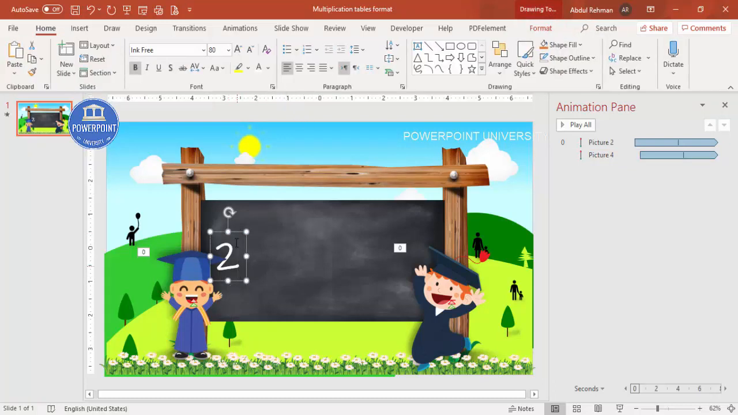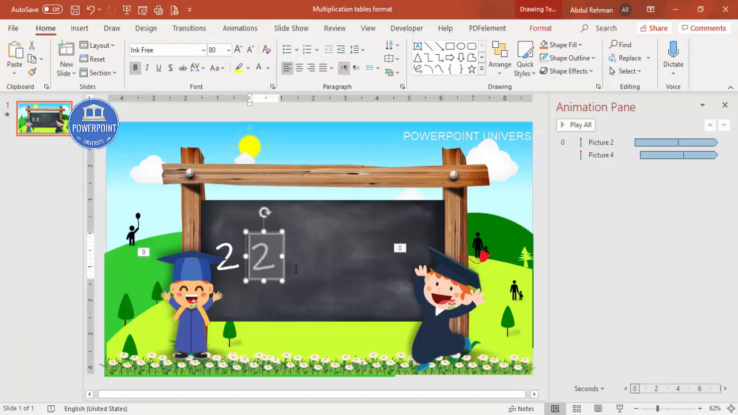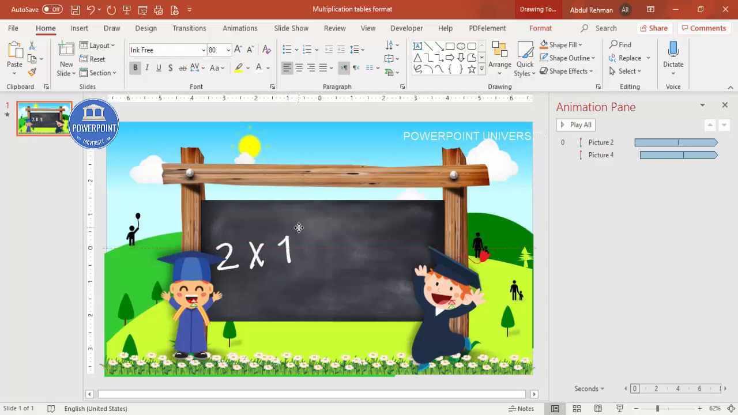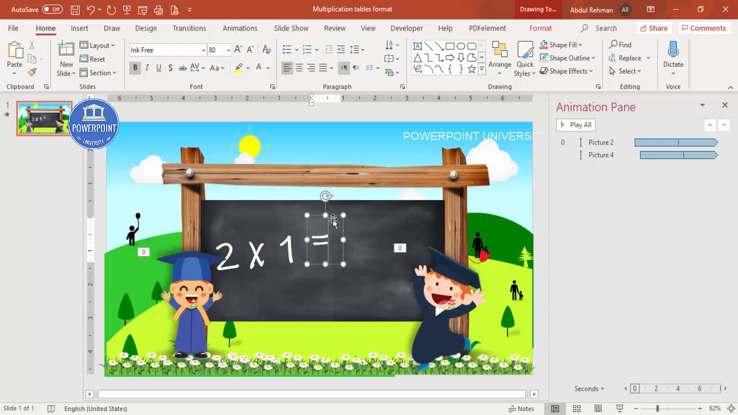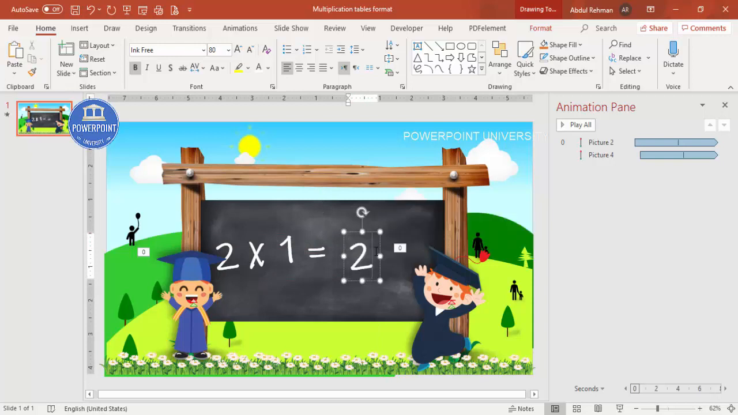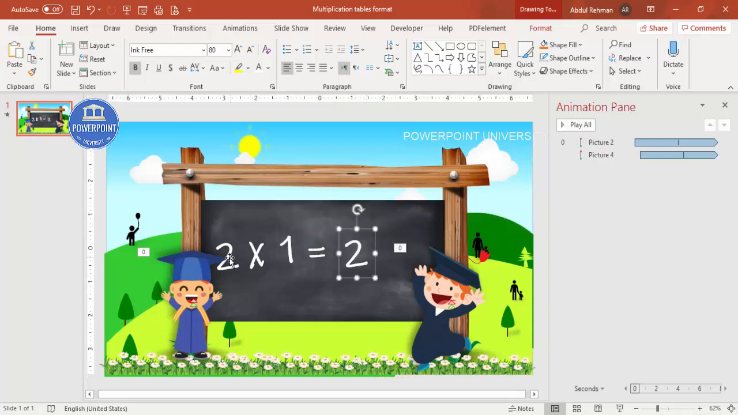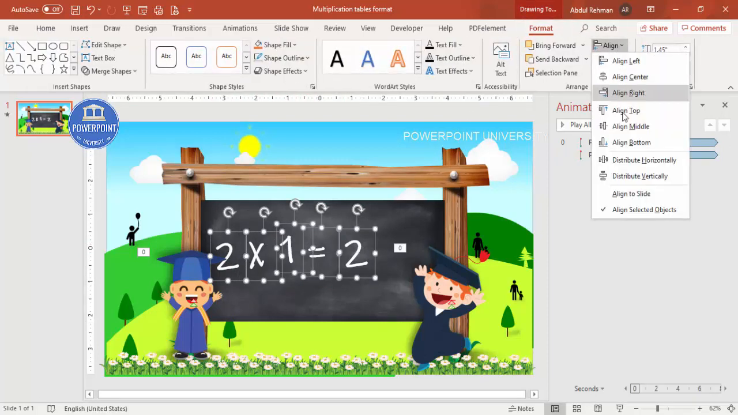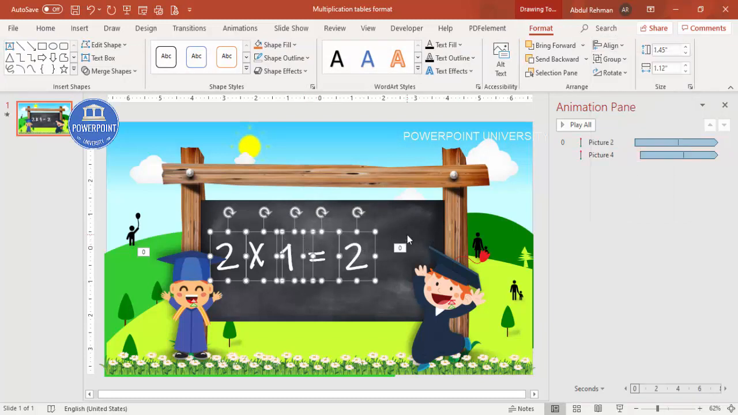If you want, you can increase further, then Ctrl D to duplicate. I'll just say multiplication or a times, 2 times. I'm just going to press Ctrl D. I'm going to say 1, and then press Ctrl D. I'm just going to make it equal sign, and then the 2 here. All right, so now what I'm going to do is I'm just going to select all these numbers, and go to format, align, and just make it bottom so it's properly aligned.